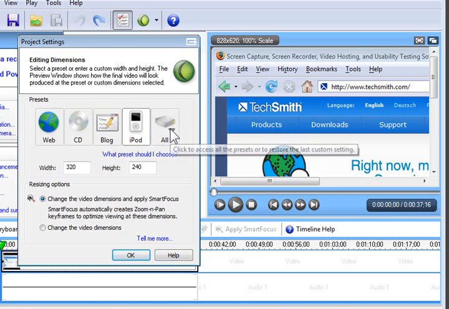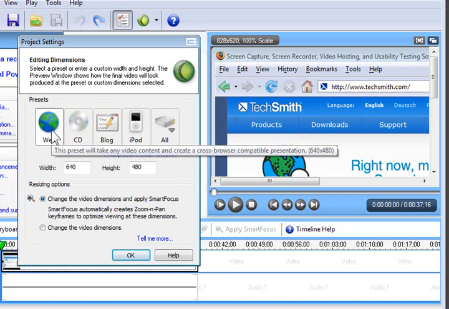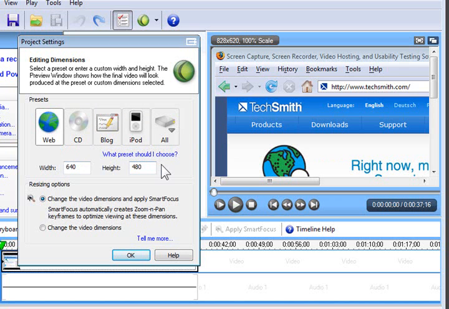If the dimensions of the clip added to the timeline are 640 by 480 or greater, then the project settings will default to the web preset. This is just what I need for this example because I want to place the produced video on a website.